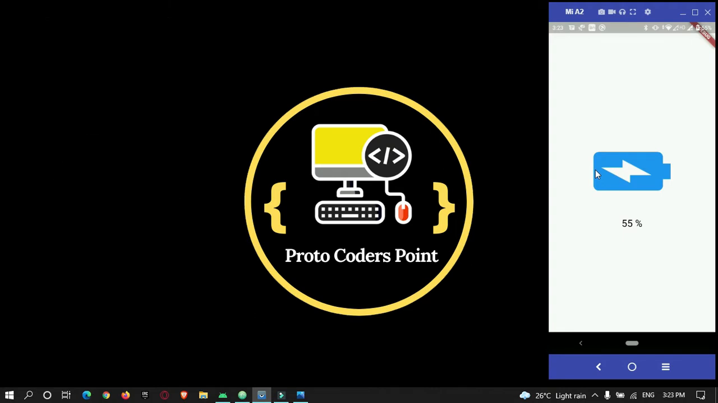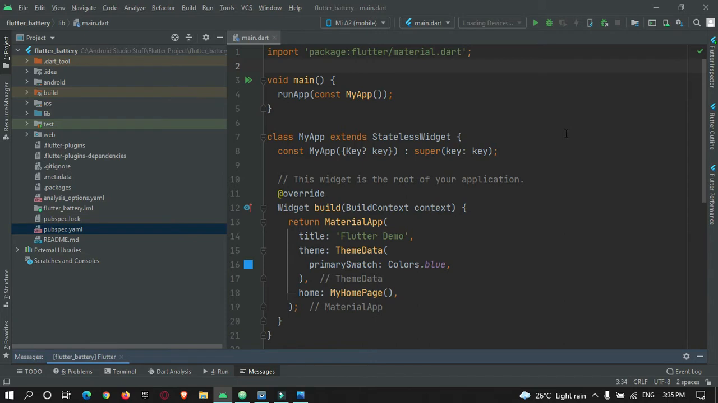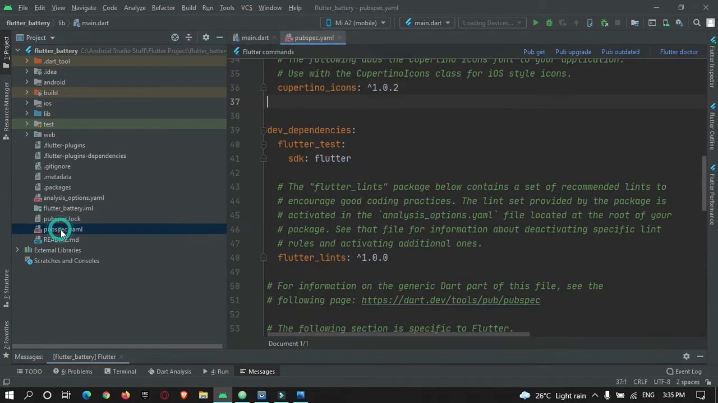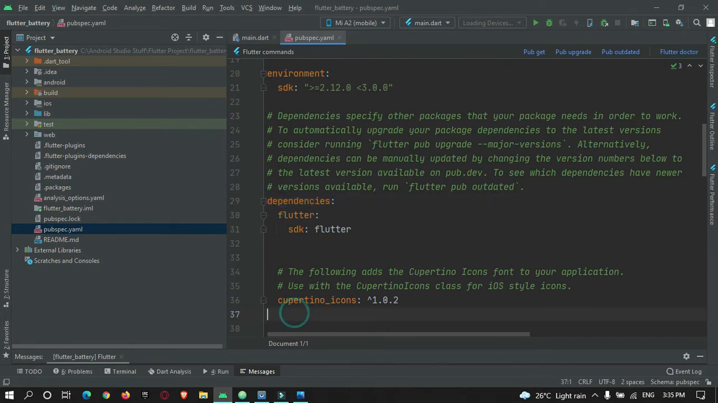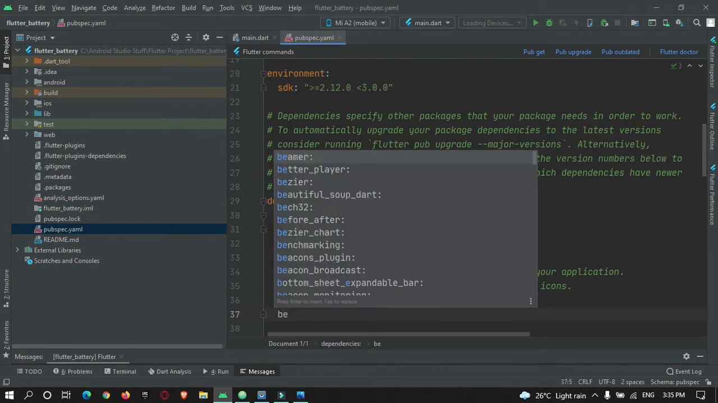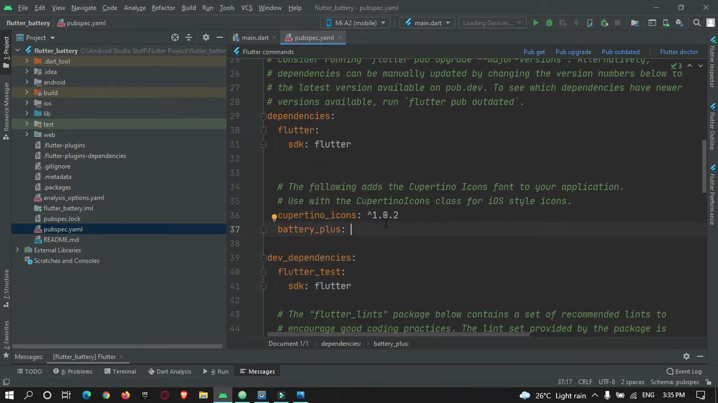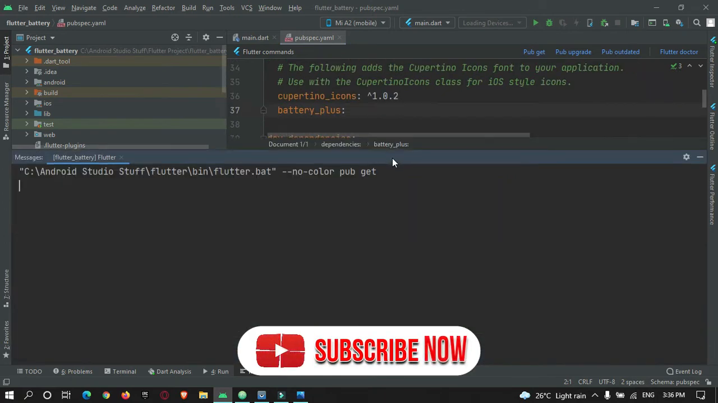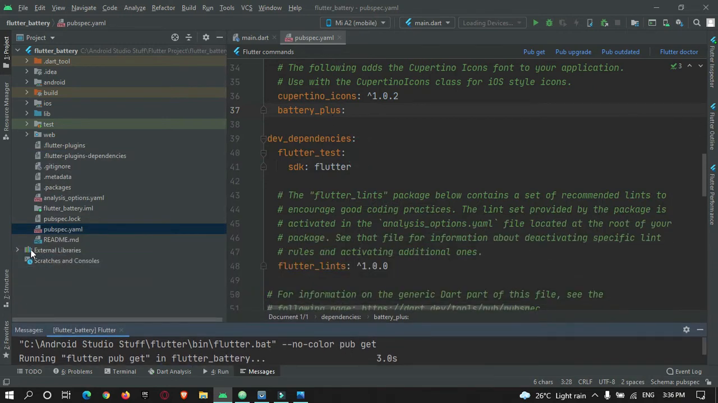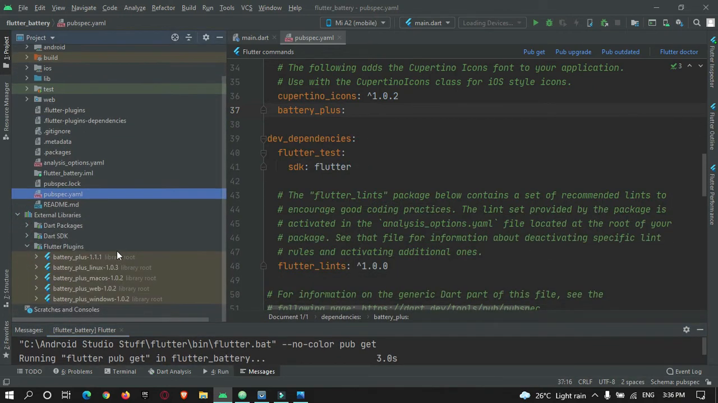So let's go to our Android Studio. Okay, so now we are in our Android Studio and I have created a Flutter project by name Flutter Battery. So first of all, let's go to pubspec.yaml file, and under the dependency section, you need to add a dependency, that is battery_plus. Just add this dependency and keep the version empty. It will automatically take the latest version, and hit this pub get button. Okay, so you can see the exit code is 0, that means the dependency got successfully added in our external library. So now you can use it.